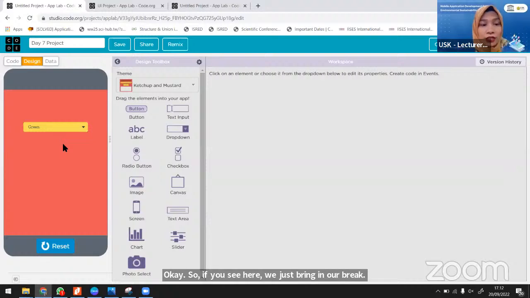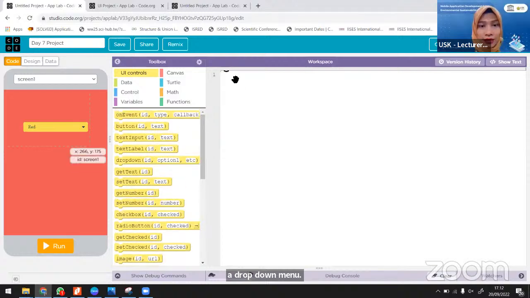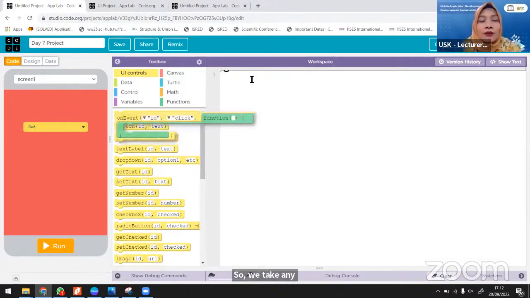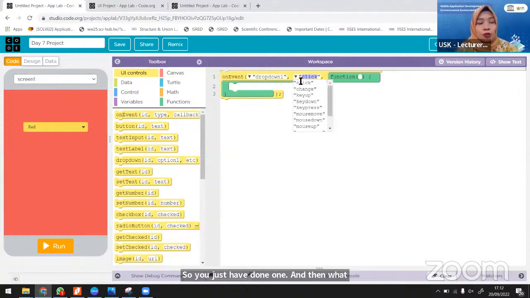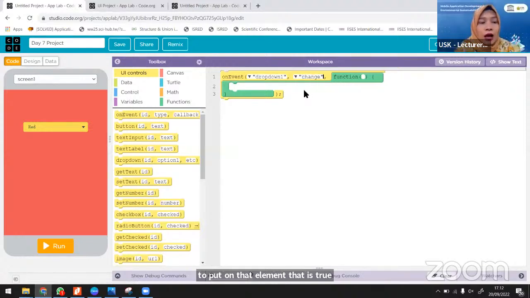We need to put a drop-down event. So we take an event, and then for this element, that is the drop-down, if you can see, it is drop-down 1. So you choose drop-down 1, and then what event you need to put on that element, that is change, because we want to change our background, right?